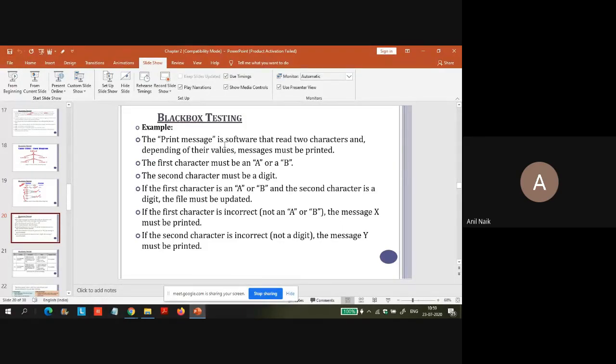The print message is a software that reads two characters, and depending on their values, a message must be printed. It reads two characters, meaning it takes two characters as input. Here the first character must be an A or a B. The second character must be a digit. Okay, the second character must be a digit. The file must be updated.